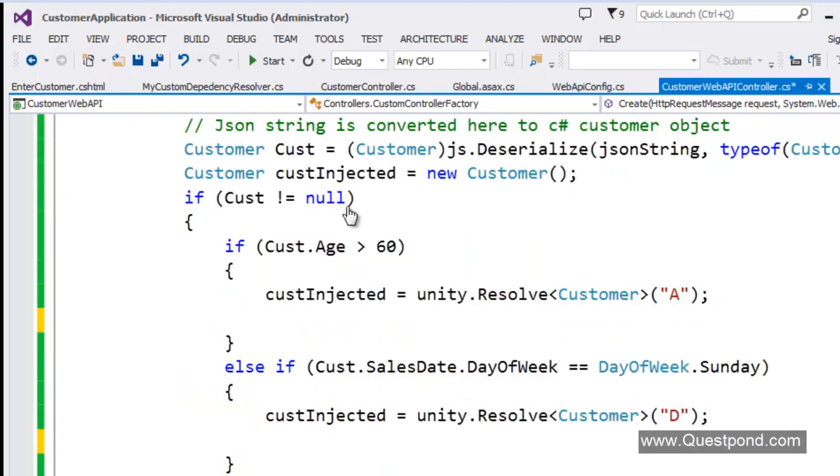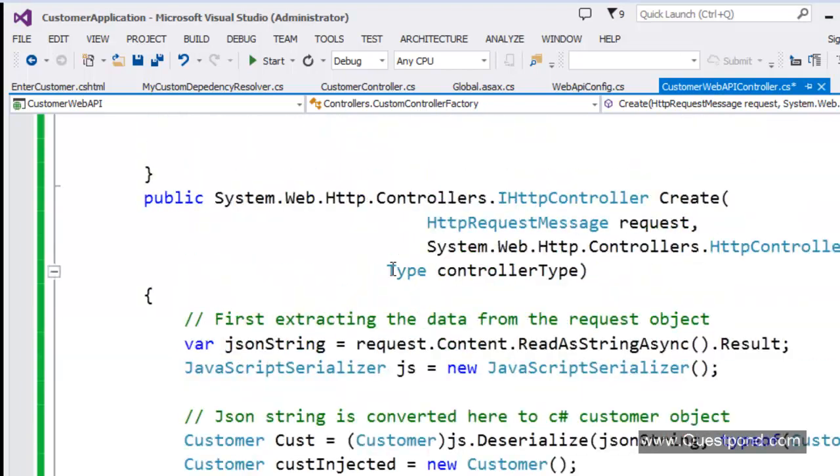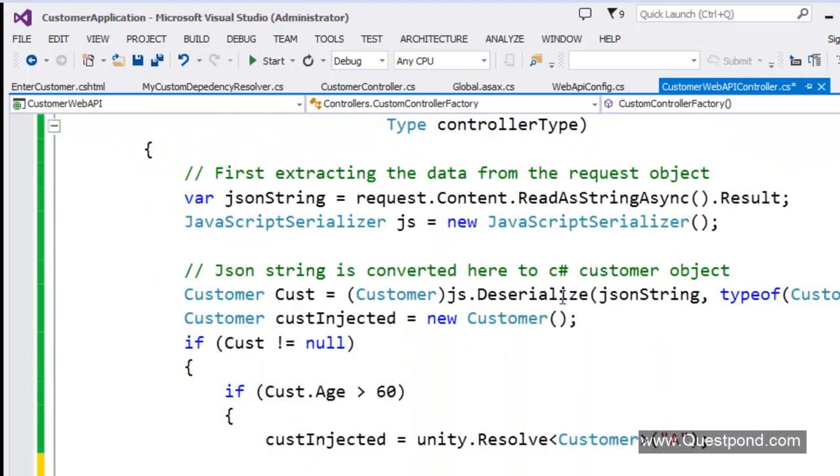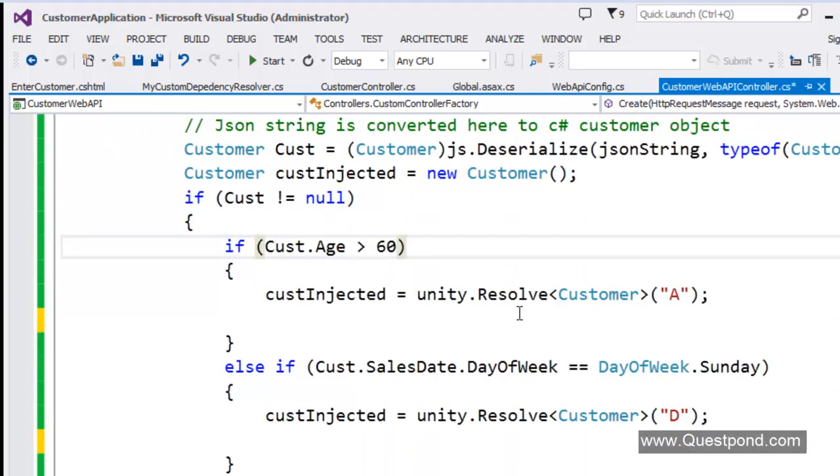Okay, and also I have created one more object here called the cust injected object, which is of type customer. So basically this cust object here has the data which comes from that Angular screen, from the customer screen, and this second object, cust injected object, will be that object of the customer logic which will get injected into the controller. So you can see here how the rule I have defined. What kind of object can get injected of the customer? That means, will the discount by age get injected? Will the discount by date get injected, or discount by amount get injected? That is decided in the following way.